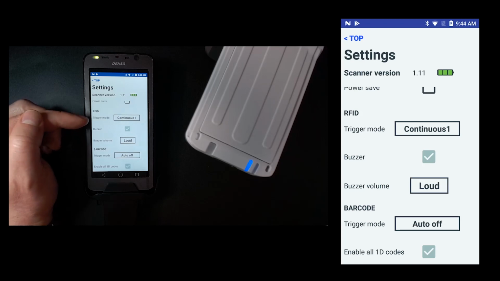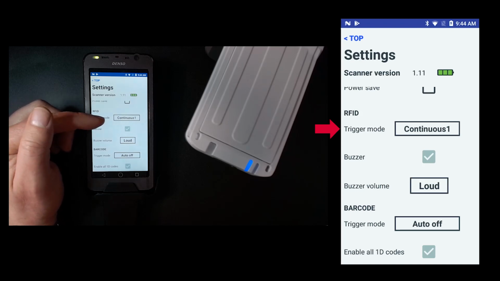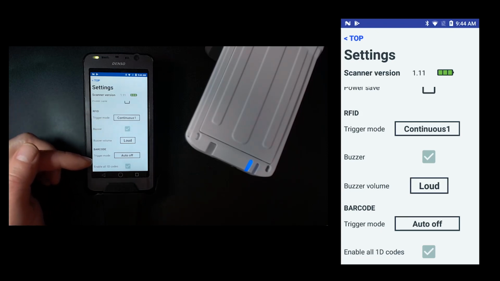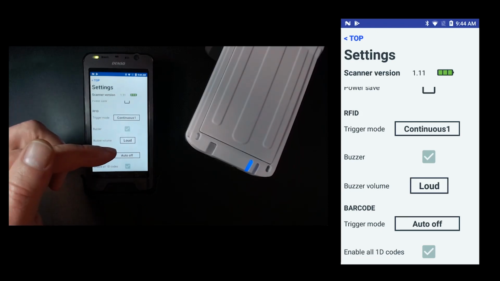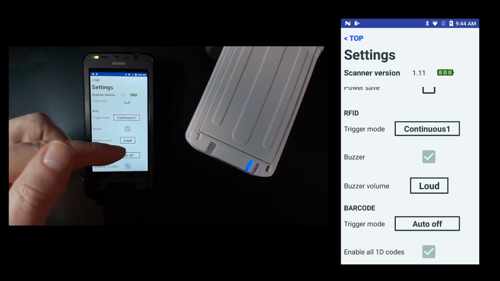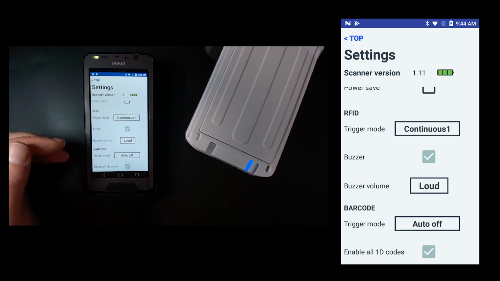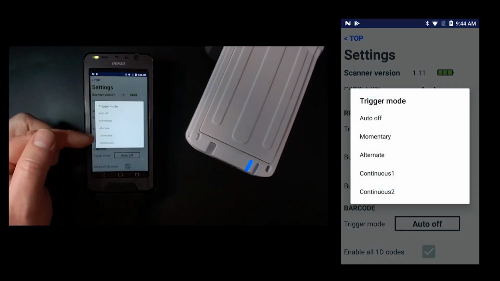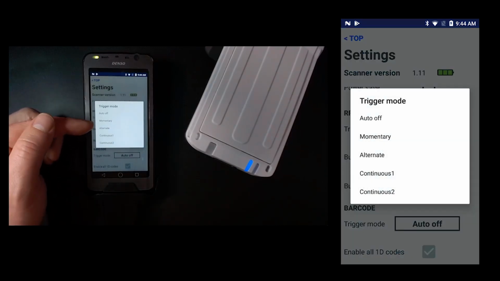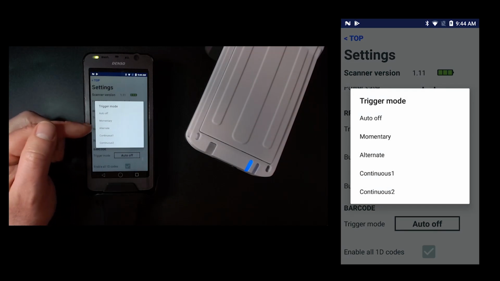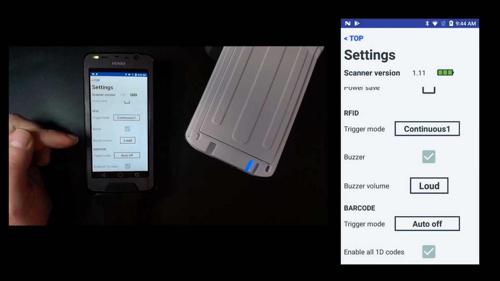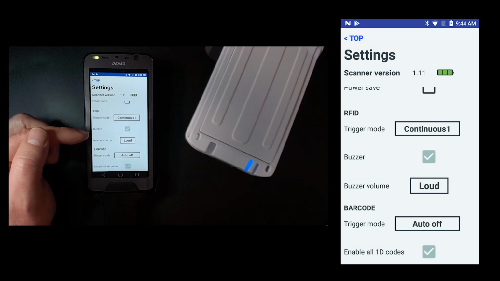Then we have control of the trigger mode. By default, we use continuous reading mode. So the moment I activate the reading on my device, I don't need to press the trigger key on the SP1 to start the reading. It immediately starts reading. I can select here different reading modes. Momentary reading mode means that the device is only reading if I press the trigger switch. This is commonly used as well in some cases, but we will stick with the continuous reading mode for our tests now.